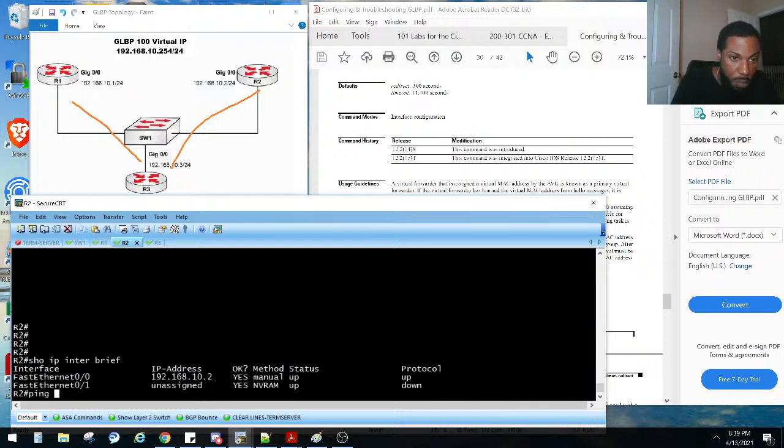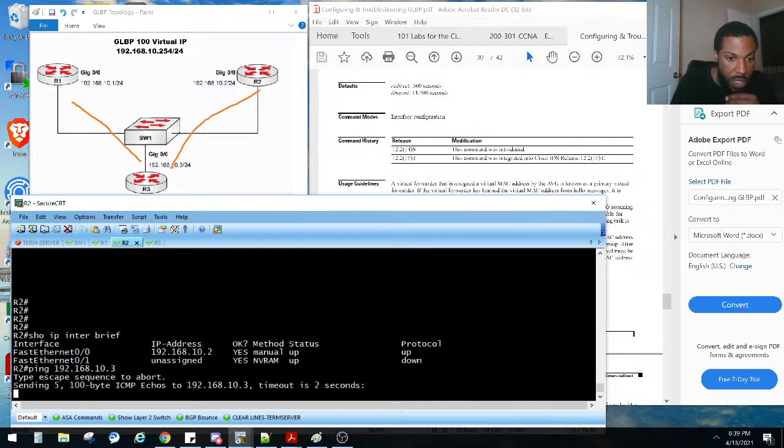And can he even ping? He probably can't, but let's see. 192.168.10.3. He can't. Interesting. This is rather interesting. Looks like we got some bonus troubleshooting today, y'all.